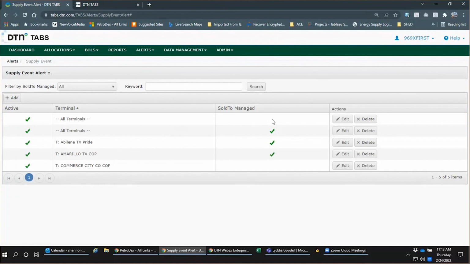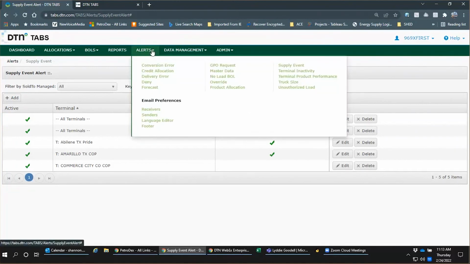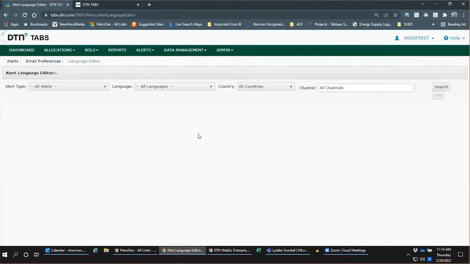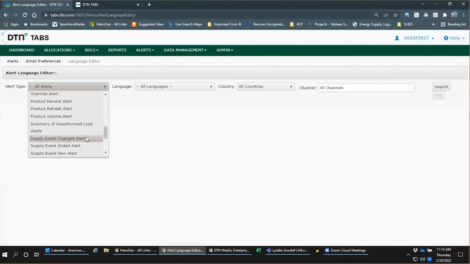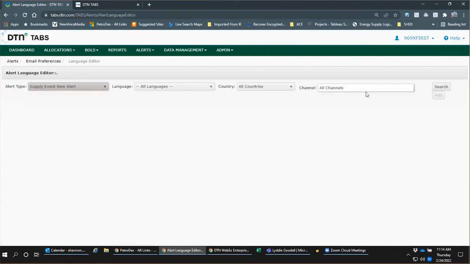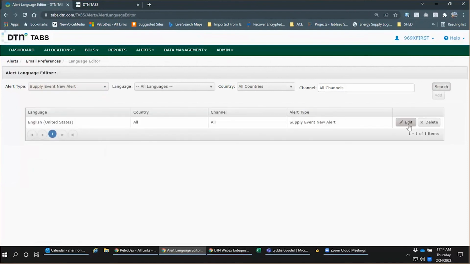And one thing I do want to mention here is that on all alerts, including the supply events, there is a section under here for a language editor. What you can do with this, if you don't know this already, is change the alert that's being sent out from TABS, because there's a default. So if I go and pick one of the supply event alerts, supply event new alert, I hit search, there's an English one out there.